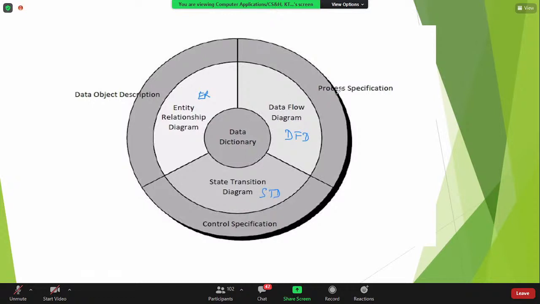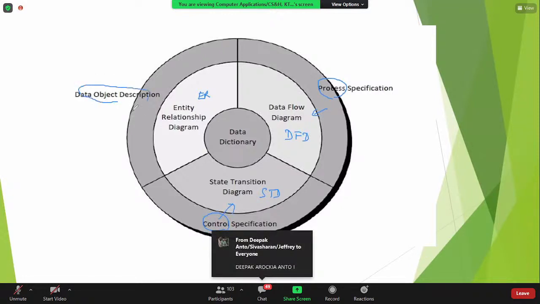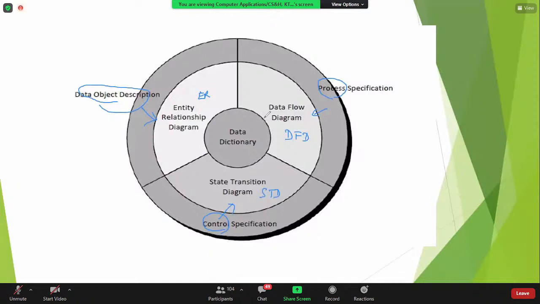Now, if the thing is considered about the process, we will be using DFD. If it is in the control part, we will be using state transition diagrams. If it is simply data object description, then we will be using ER diagrams. According to that, we have to choose the type of diagram. It will be easy for you to understand the problem through the visual, diagrammatic way. By visualizing, you can understand the problem clearly.